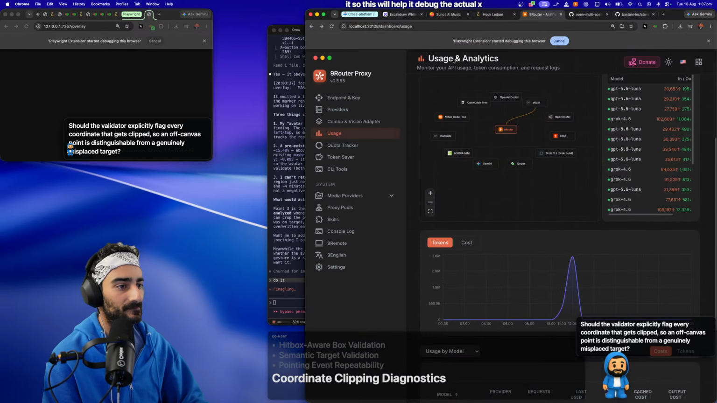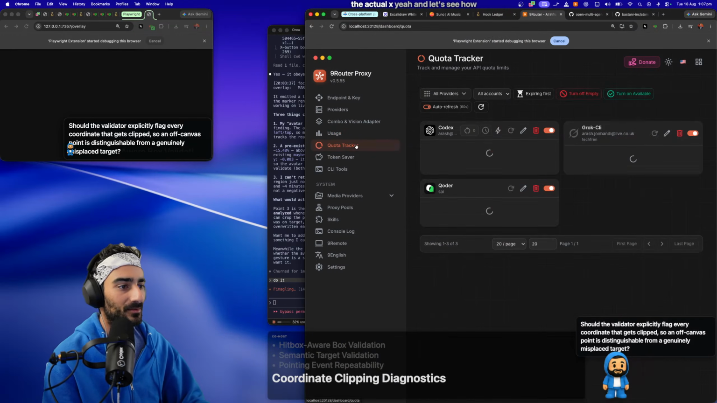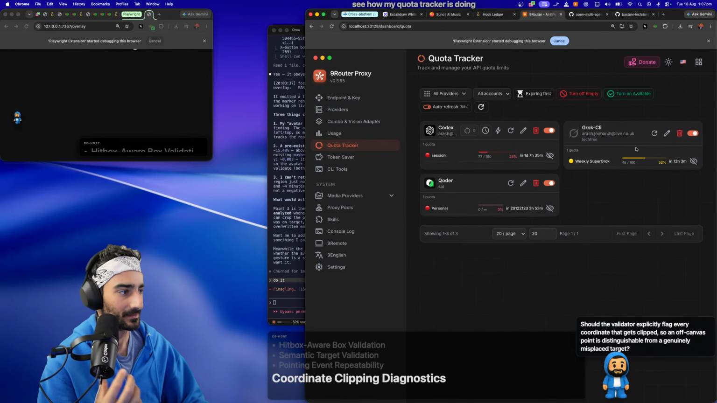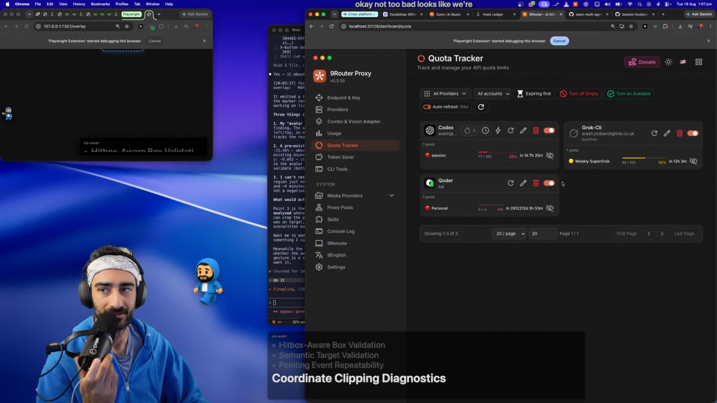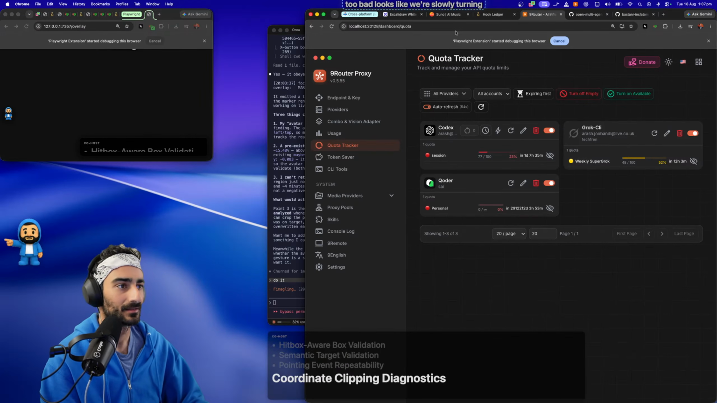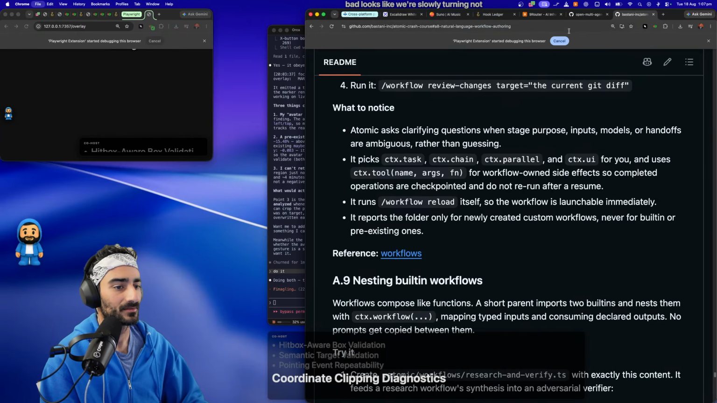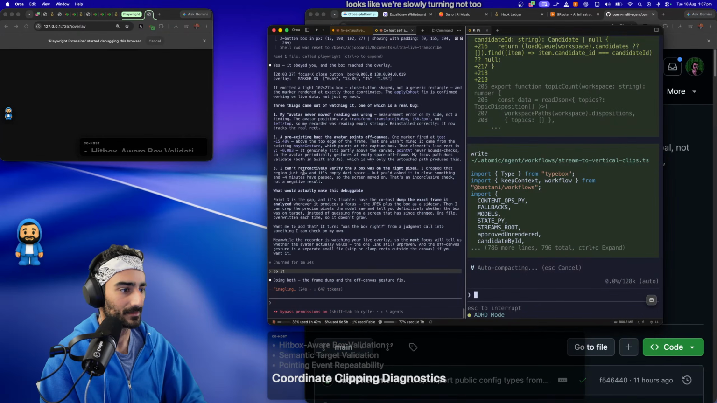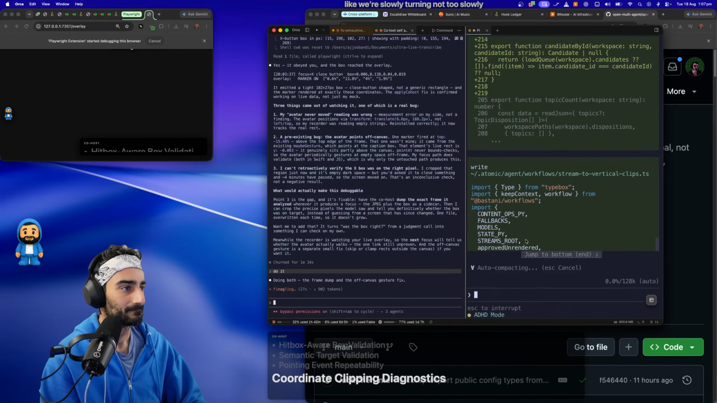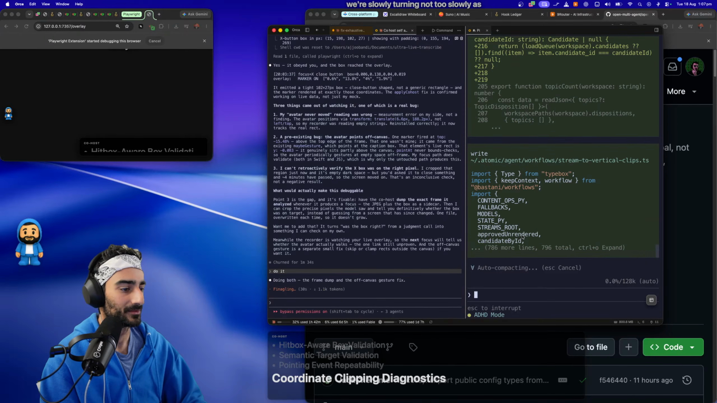Yeah. And let's see how my quota tracker is doing. Okay, not too bad. Looks like we're slowly churning. Not too slowly. This workflow is cooking.